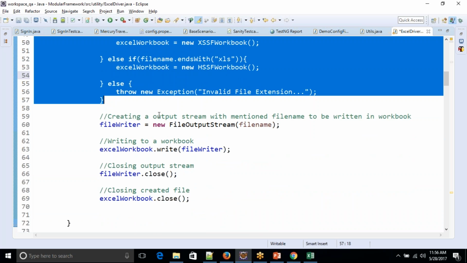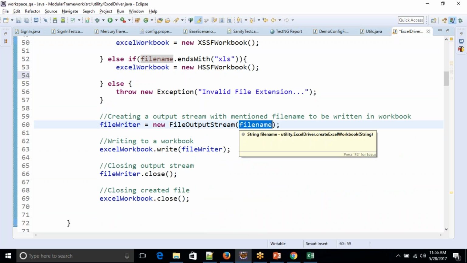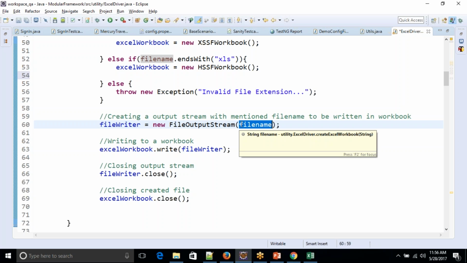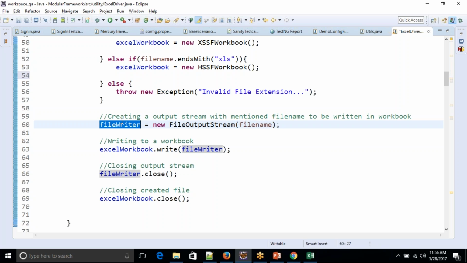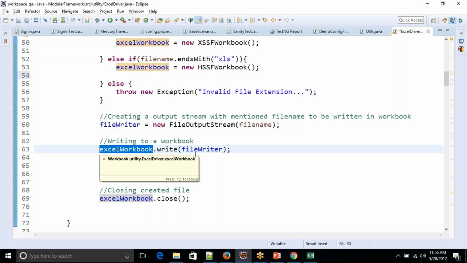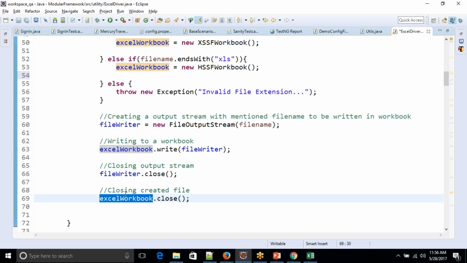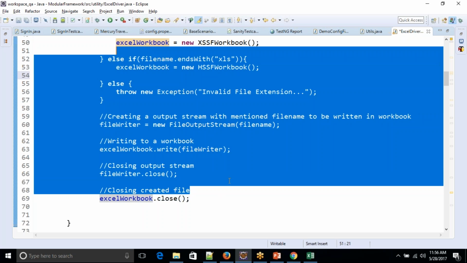After that, whatever is there in that file, for now it will be empty. I'm initializing my file writer with a file output stream with this file. Whatever will be there in this, we are writing into the workbook. Though it is empty for now, it will create an empty workbook. I'm just closing my writer and closing this workbook. So that's how you will create a workbook. Any questions on this?